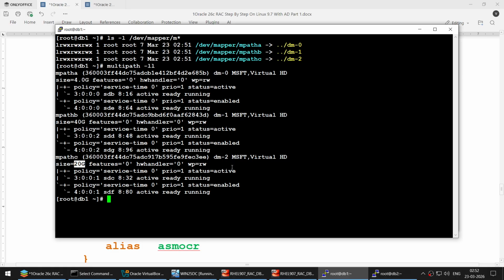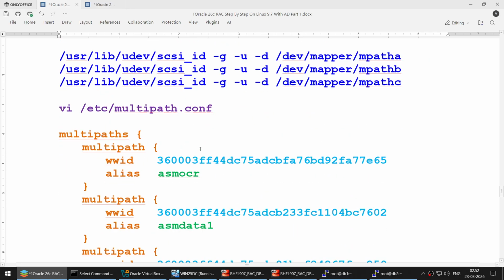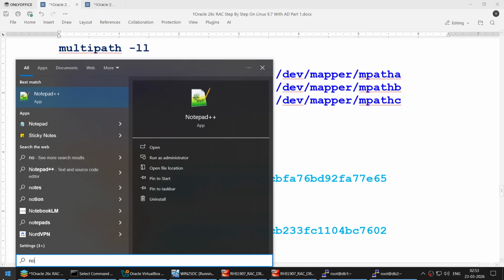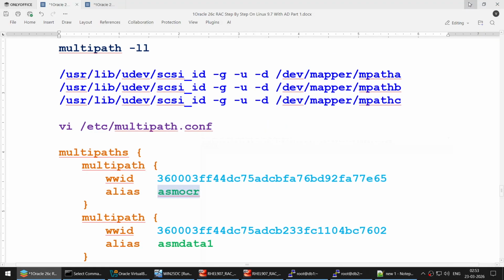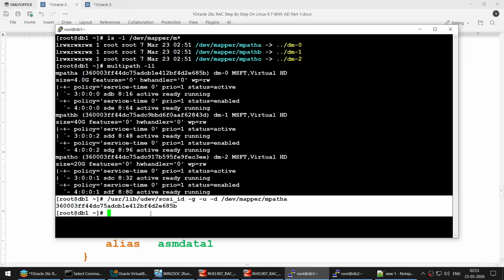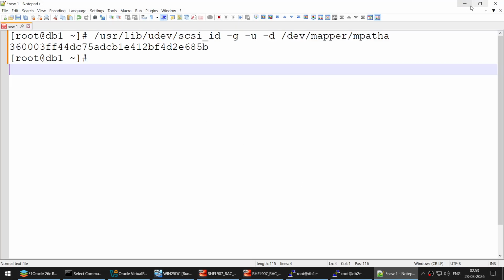So now what we are going to do is a trick, and we are going to edit the /etc/multipath.conf, and create an alias in this multipath.conf file. So to do that, let me open Notepad. What I'm going to do is take the first disk, and this is your 4 GB disk. So remember that. Let's take that, put it here.